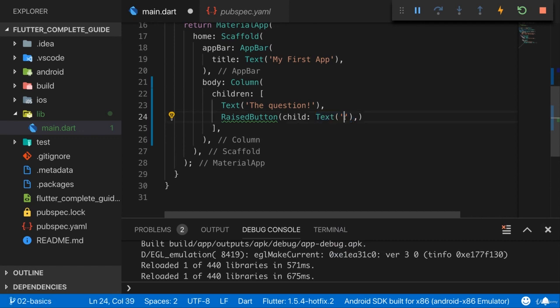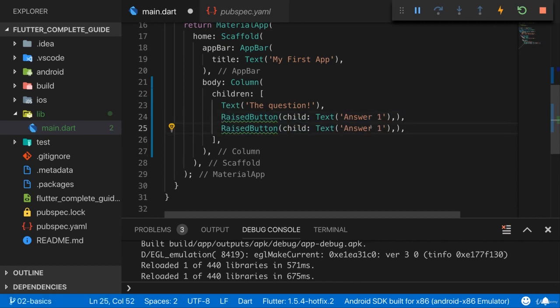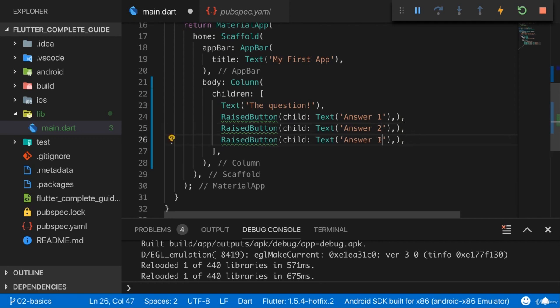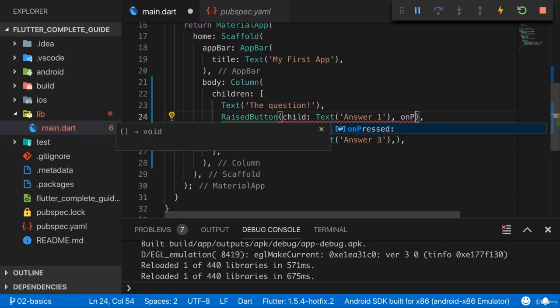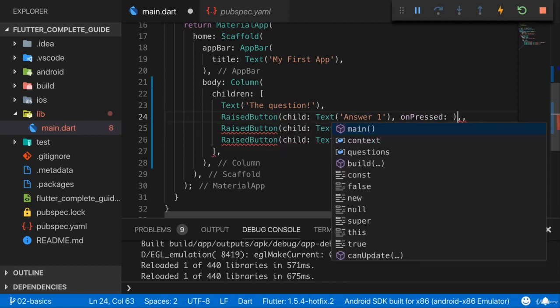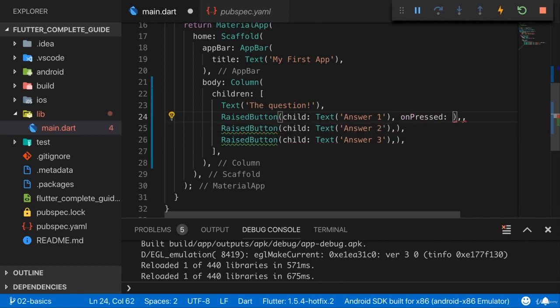And therefore here we could have Answer 1. And then I can copy that line and add it again so that we also have Answer 2, and maybe also Answer 3. Now each button, besides having a child, also needs an onPressed argument. And onPressed will be a function that should be executed when this button is, well, pressed. For the moment, since we haven't really learned how to wire that up, let's add null here.